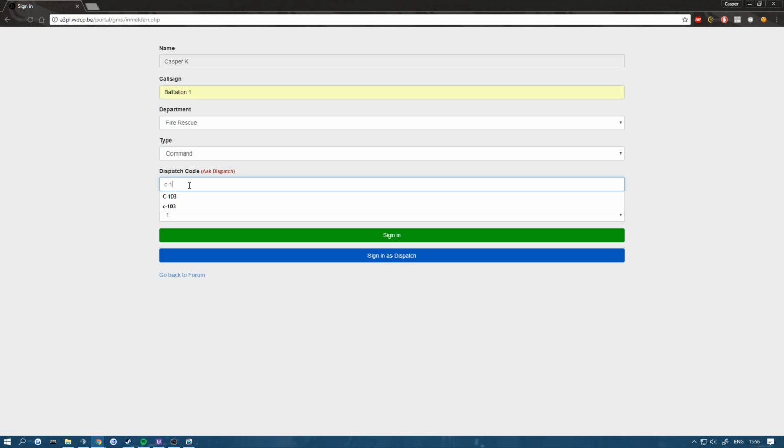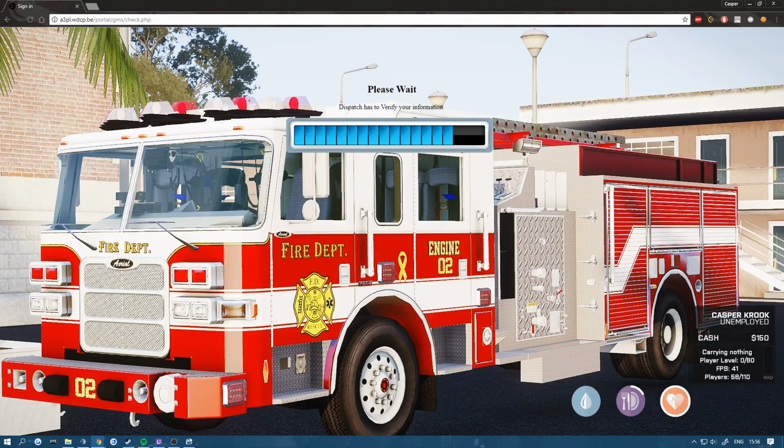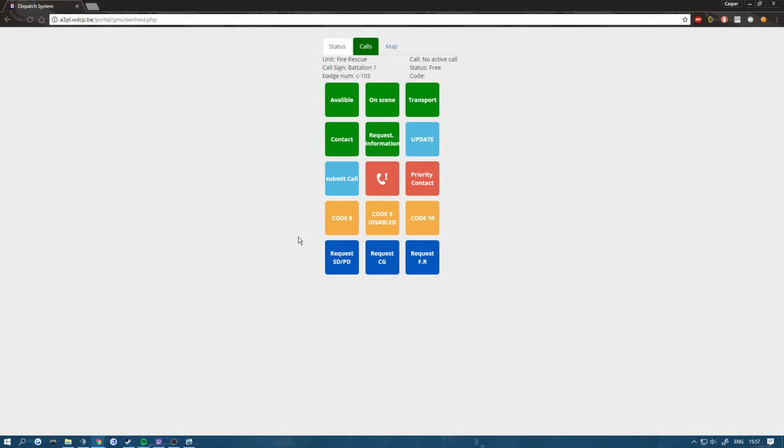And the dispatch code will be my badge number. Then you click sign in, and you'll be brought to a new screen. Dispatch gets a notification that you want to sign in, they check the information, verify it, and if it's okay, they accept you, and your screen should change to this.